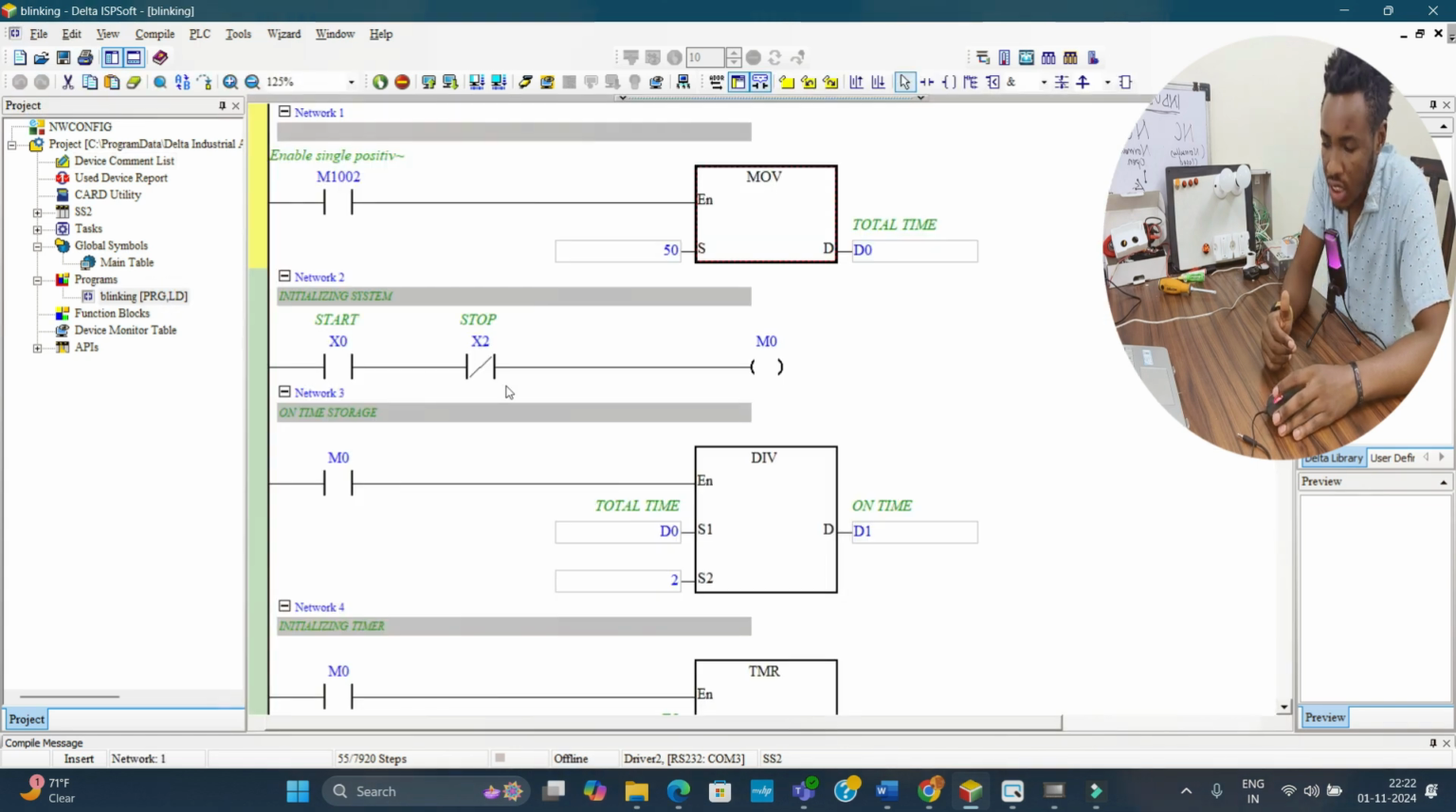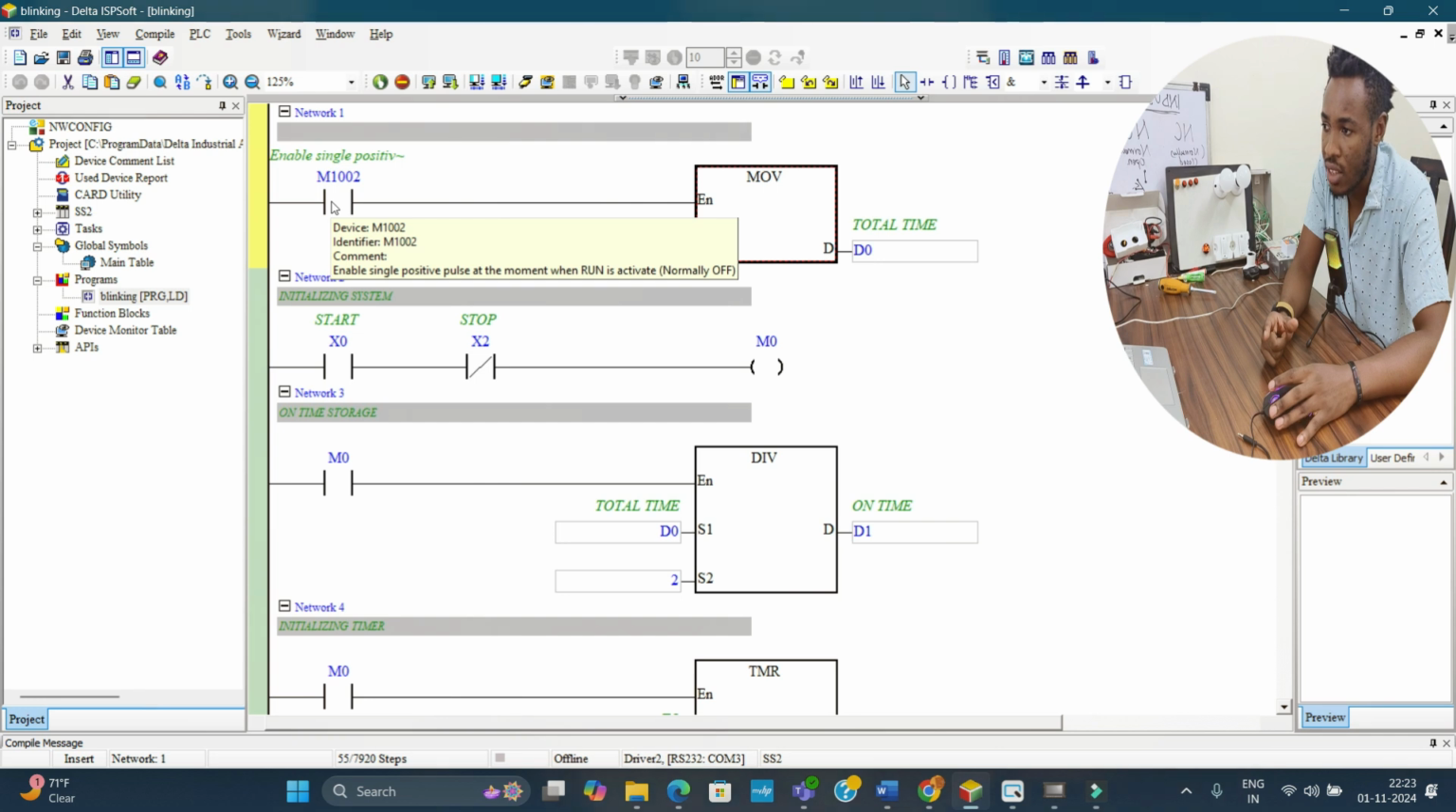This is how I initiate the program. I start the program by storing the total time, that is the on and off time. That means if the total time is 10 seconds, I want to have 5 seconds on and 5 seconds off. So I start with an internal memory that gives me a high signal. When I initiate, it enables a high positive signal.